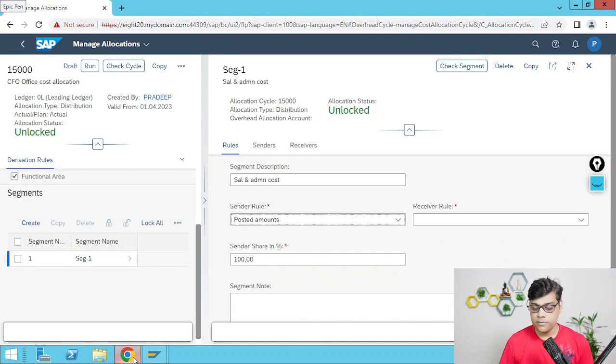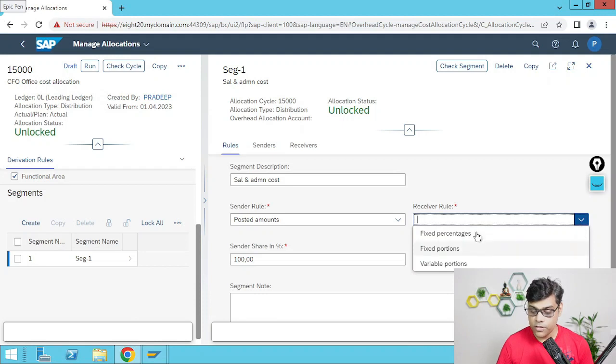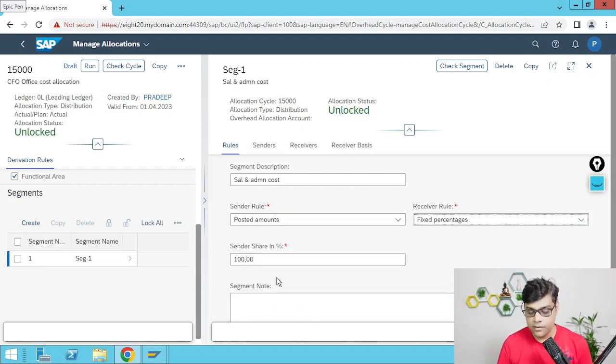So for that purpose, I selected here posted amount, then receiver rule. You can maintain statistical key figure. I am taking this one as fixed percentage, so some percentage-wise we are going to allocate, but if you are comfortable, you can use statistical key figure by selecting the variable option. Then you can maintain the notes, leave it.